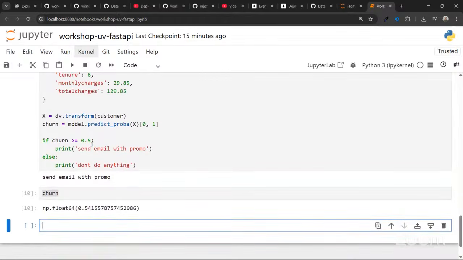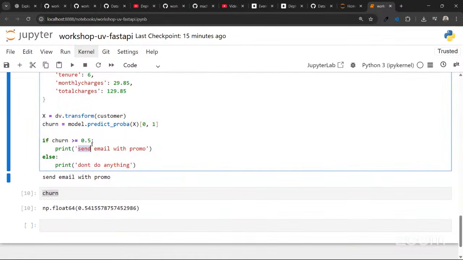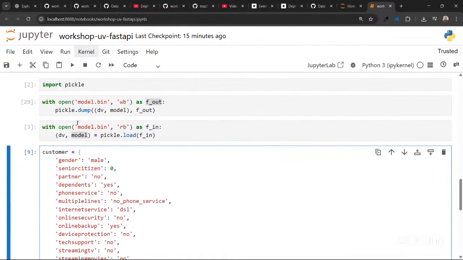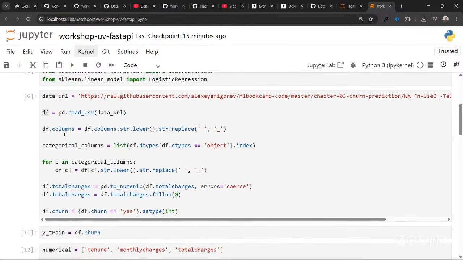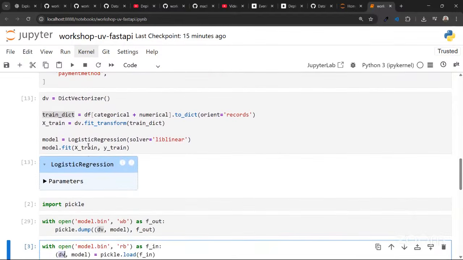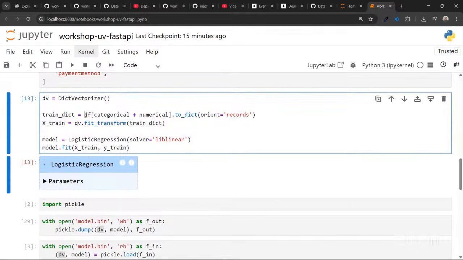This is how we did it in the course, but there are some problems with that. One problem is we need to deal with this tuple. We need to separately save it, separately load it, and when we train, it's also not convenient. Right, so first we need to do this, then this.